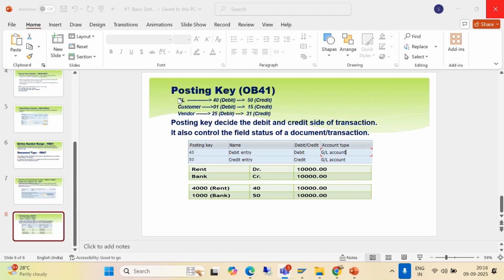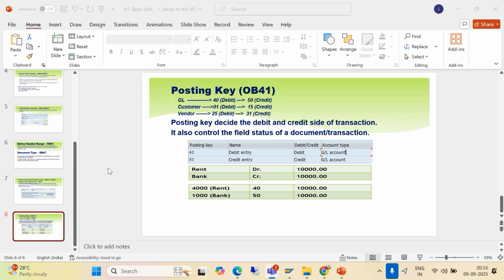You will see in each and every submodule, I will let you know, the 40 and 50 posting keys. For the sake of understanding, for GL the posting key is 40 for debit and 50 for credit, likewise. Understand? Yes, sir. Yes, sir. Kushmika? Yes, understood. So this is about the basic settings.